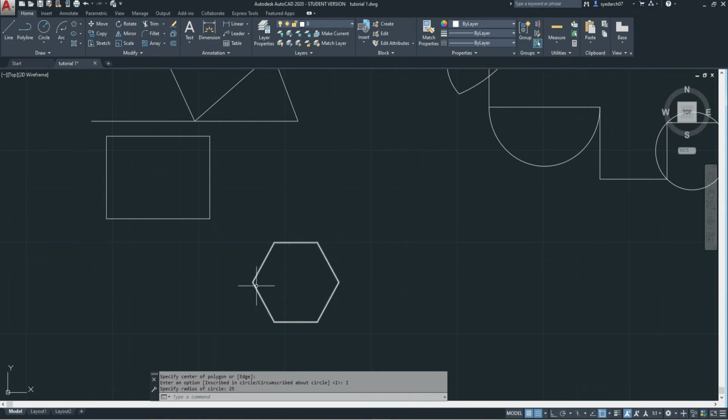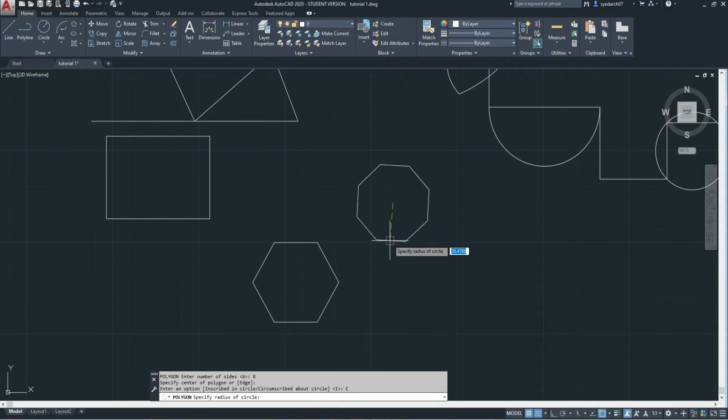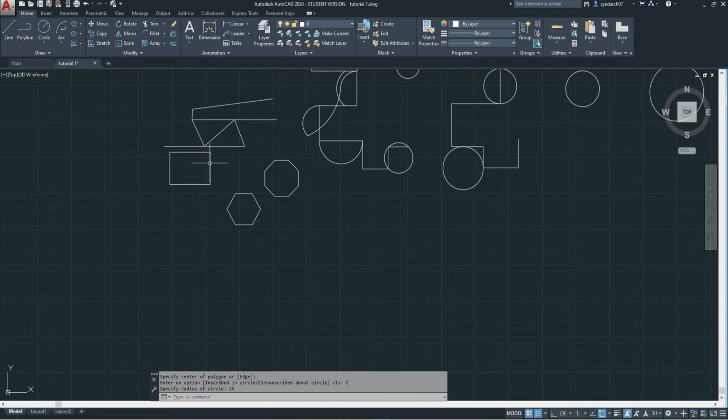Now let's try the second option, circumscribed about the circle, and this time we will be going with 8 sides, that is an octagon. Here you can notice that your radius point is not at the edge, it's at the midpoint of a side. This is because your polygon is outside the circle. So this is how to use the polygon tool.